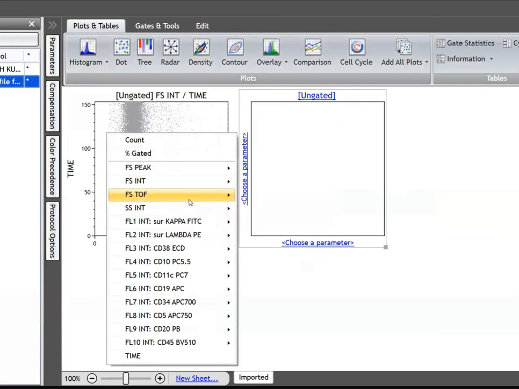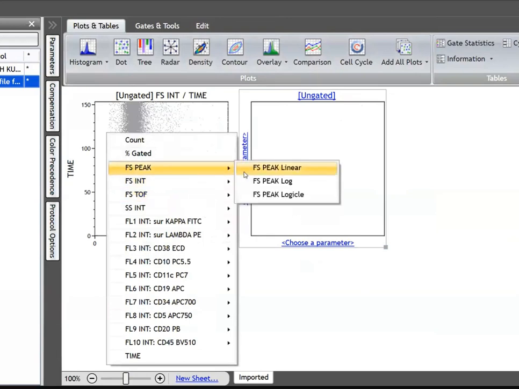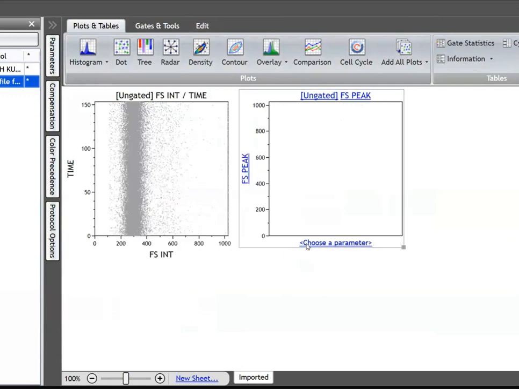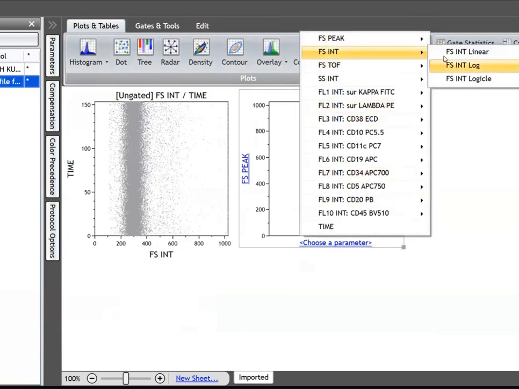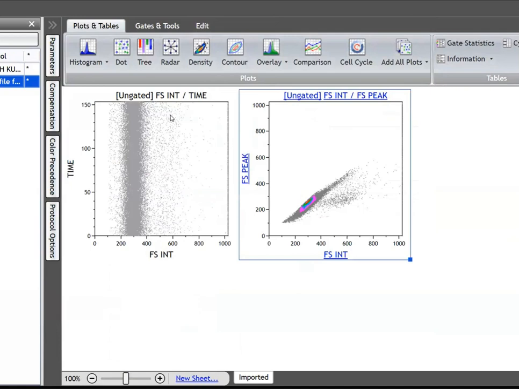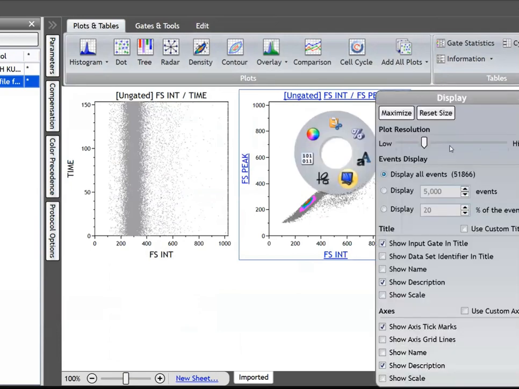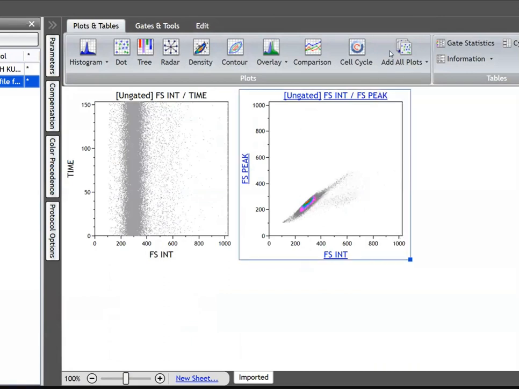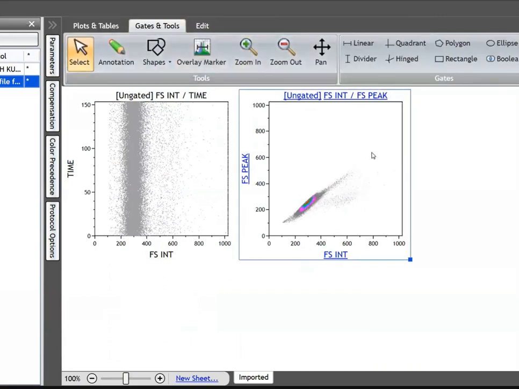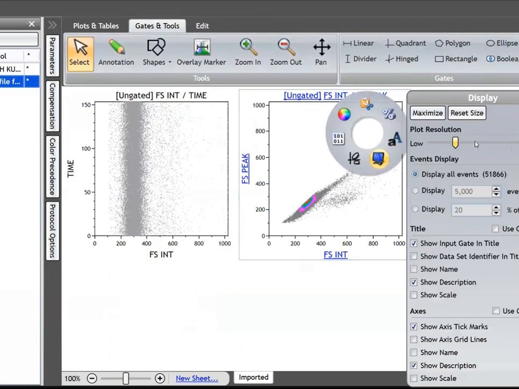Now FS peak is height. Height is otherwise called FS peak. Similarly, area is otherwise called integral. Okay, FS peak versus FS INT. Now I'm getting two populations. One is singlets and the other is a few doublets. I can also increase and decrease the resolution so that you can see it.